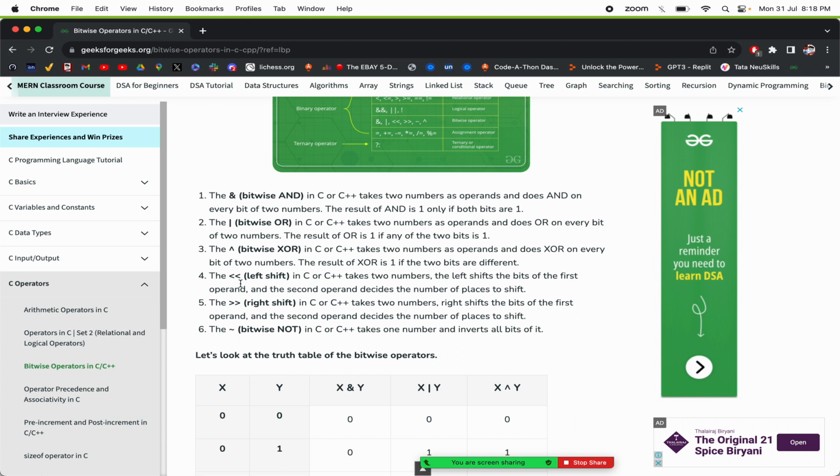We have or next. In C++ it takes two numbers as operands and does or on every bit of the two numbers. The result of or is 1 if any of the two bits is 1. So if we have 0 0, then only we are going to get 0. If we have 1 1, 0 1 or 1 0, we are going to get 1. In and, we'll get 1 only if both the bits are 1. So if we have 0 0, 0 1, 1 0, that will give us 0. And only if we have 1 1, that will give us 1.